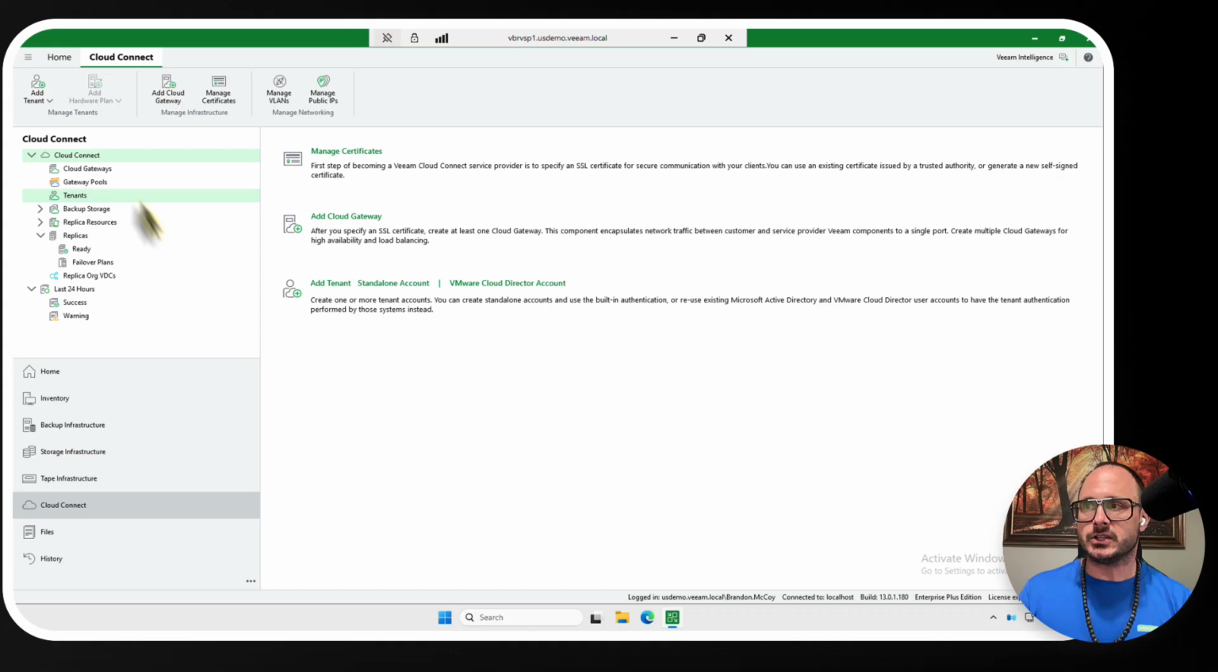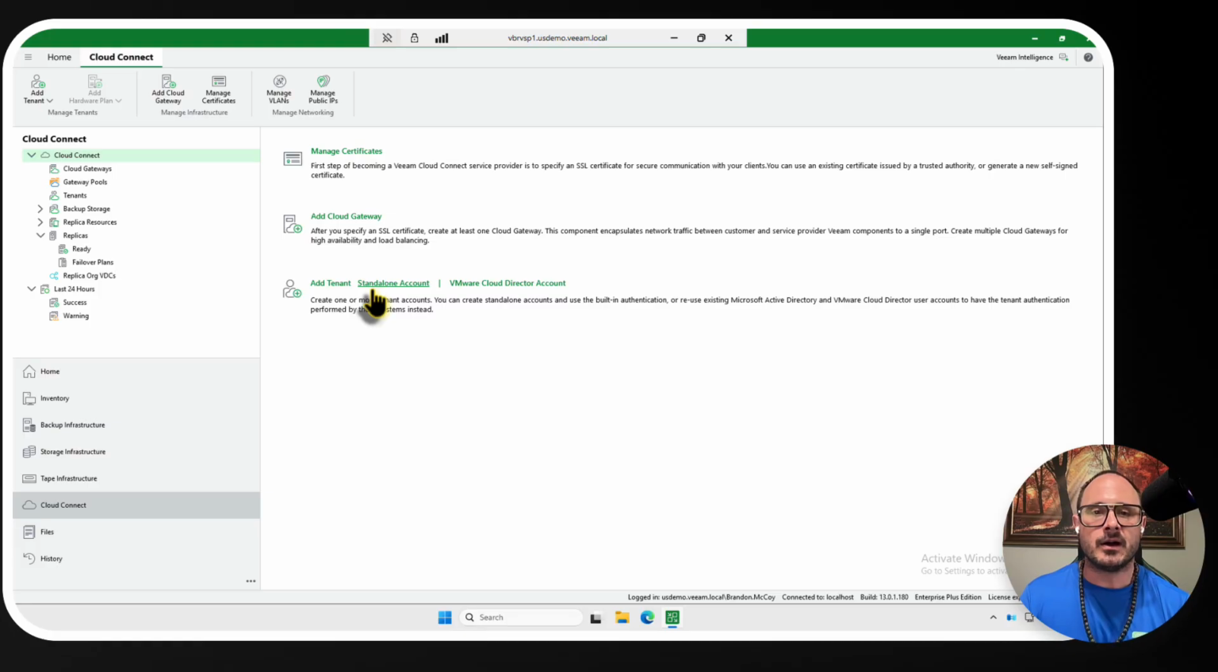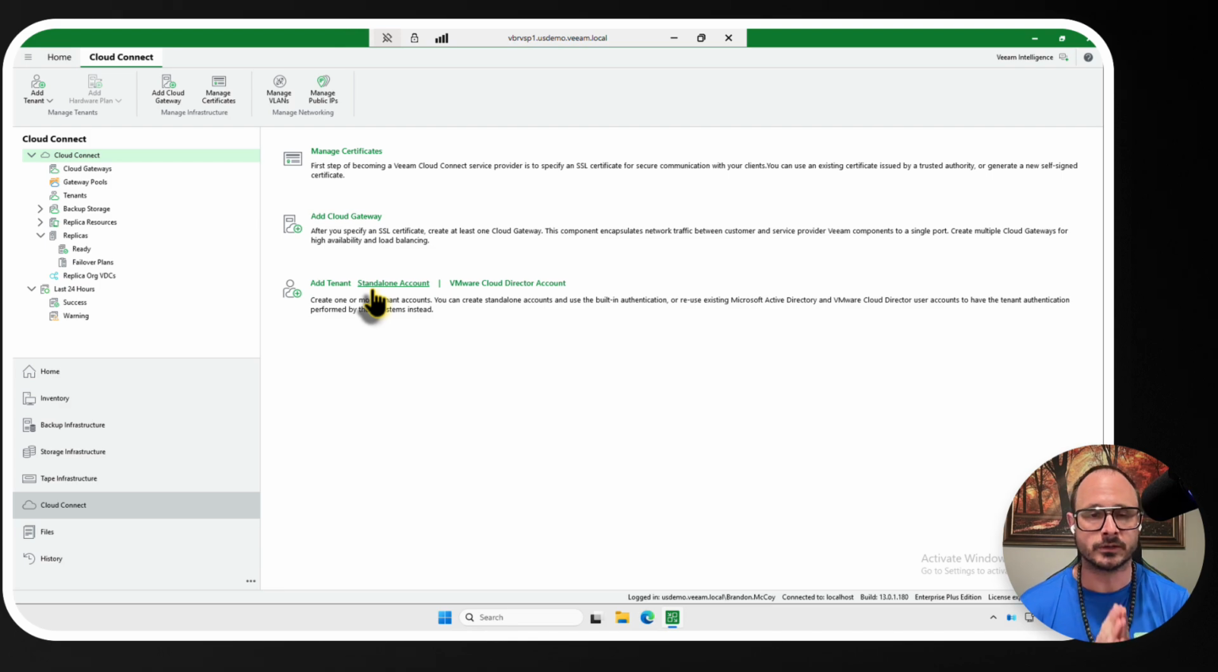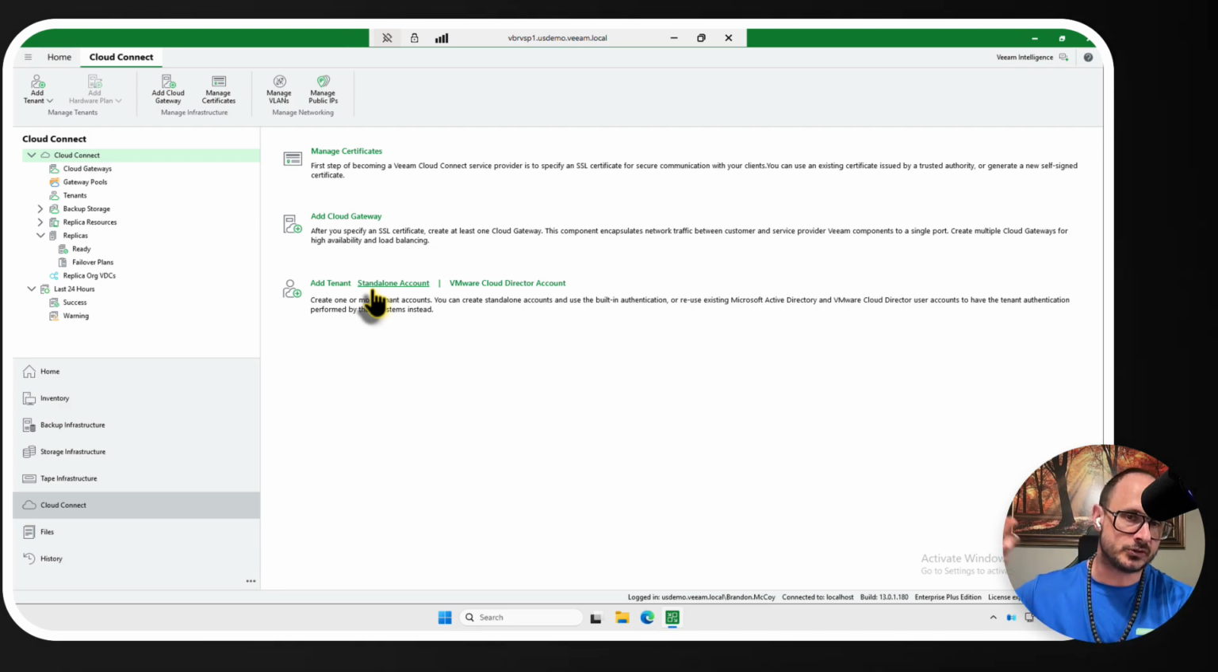Now, the next thing we can do once we've got the resources ready that we want to offer is we can create a tenant. What I like to do is create my tenants inside of the Veeam Service Provider console. So that's what we're going to do. In the next video, I'm going to show you how you connect your Service Provider console to Cloud Connect, create a tenant, offer them services, and finally connect the customer's product to your Cloud Connect / Service Provider console.